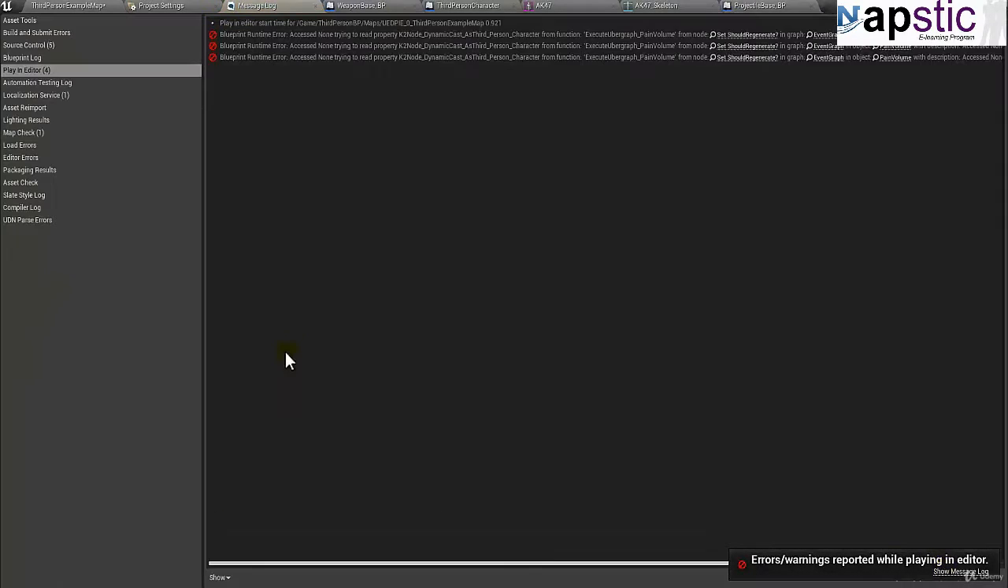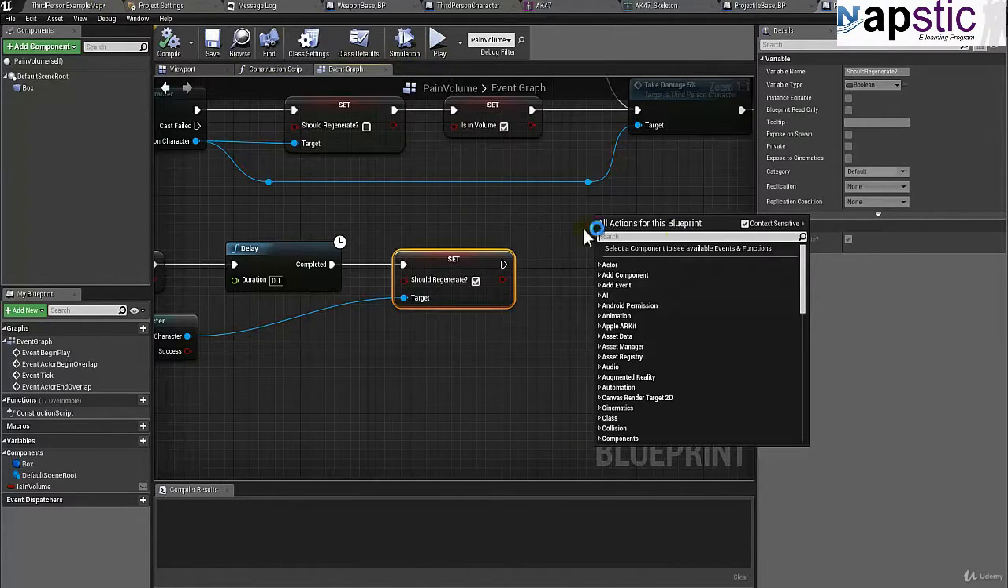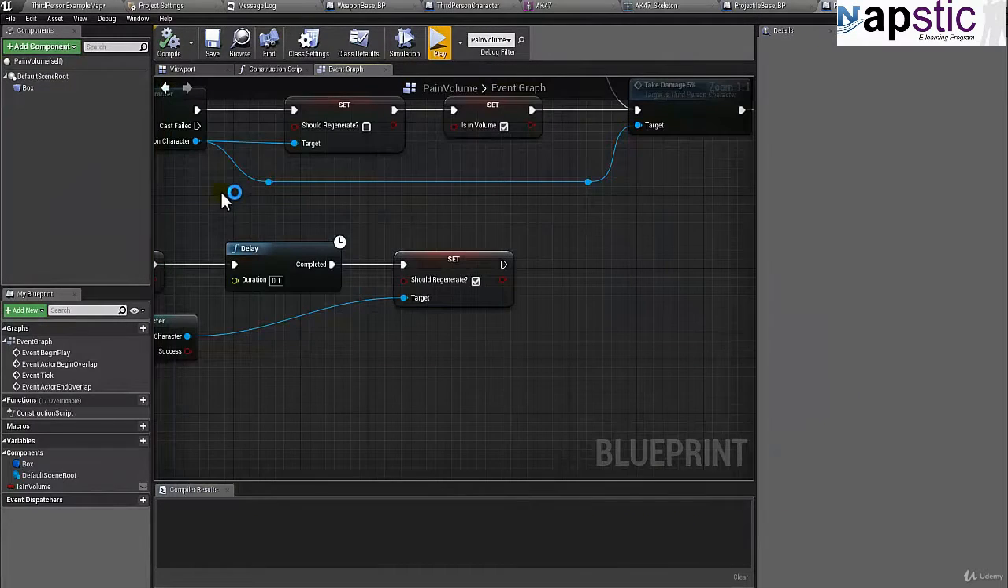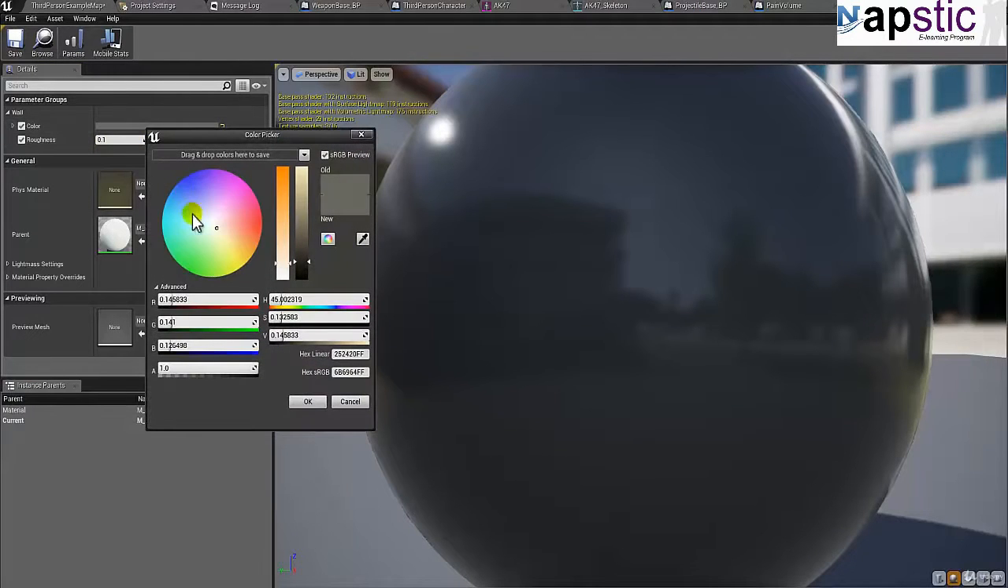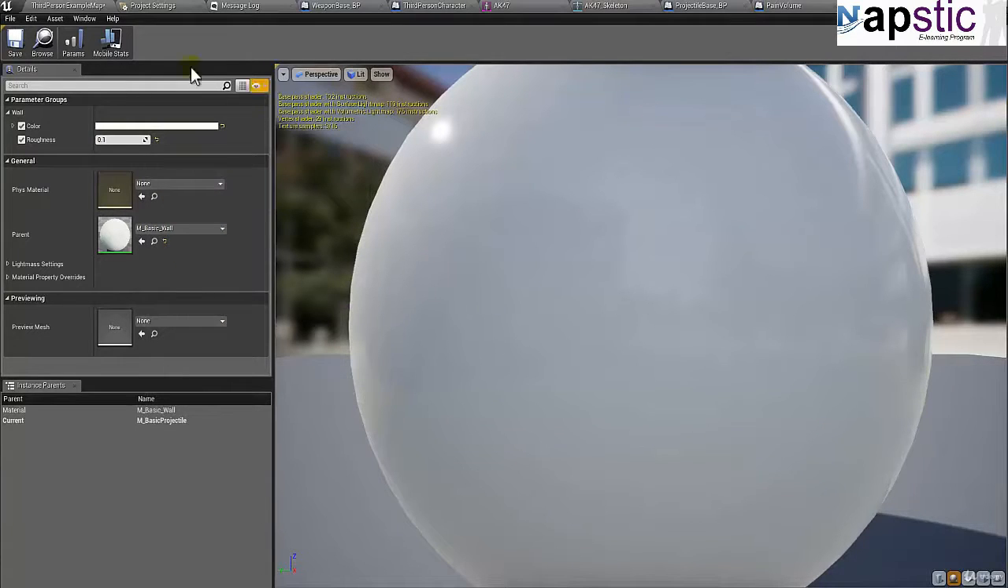Maybe I'll just not make this black. Okay, something went wrong. It says should regenerate. What should regenerate? Oh, the paint volume. Okay, I don't know. That's a weird bug. I'll hit play again, and I'll shoot, and if I hit escape, I don't know what went wrong there. It wasn't able to regenerate something. Anyways, I'll go over to the basic projectile, and instead of making it dark, I'll make it pretty light. Okay, and the roughness is still low, so it's still going to be a shiny bullet.